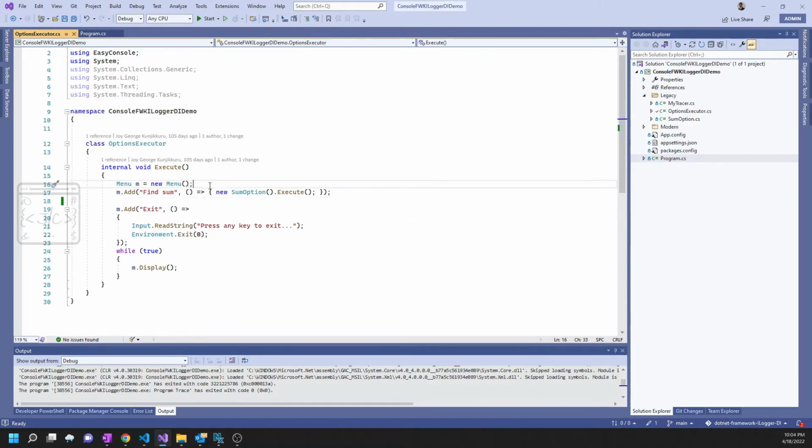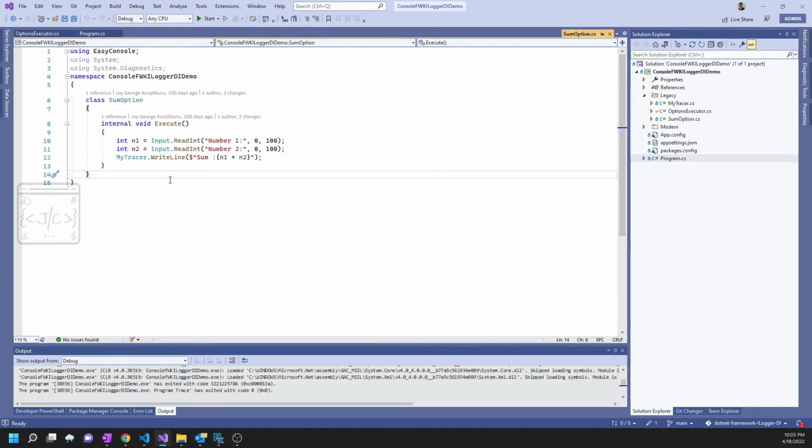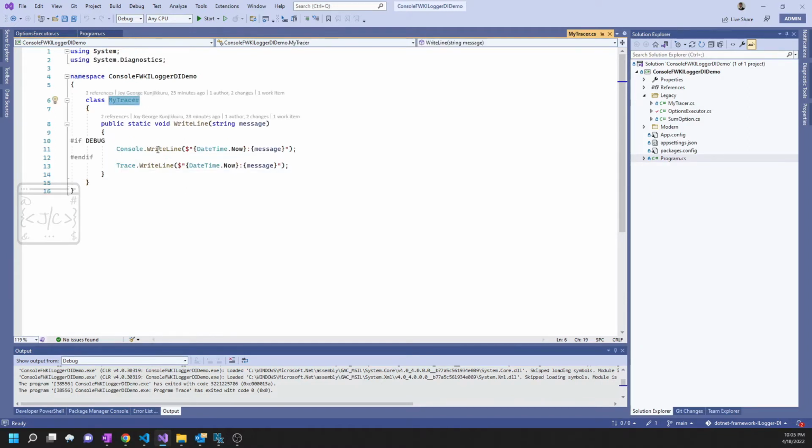I am using a NuGet package called EC Console, so we don't need to write all the code saying enter the option, enter the first number, things like that. Let us go to this option class. Here we can see input.ReadInt number 1, input.ReadInt number 2, and just writing to the myTracer class. This input again comes from the EC Console NuGet package. myTracer is using Console.WriteLine. In reality, it may not be writing to the console. An enterprise application may be writing to any kind of enterprise grade log aggregators.